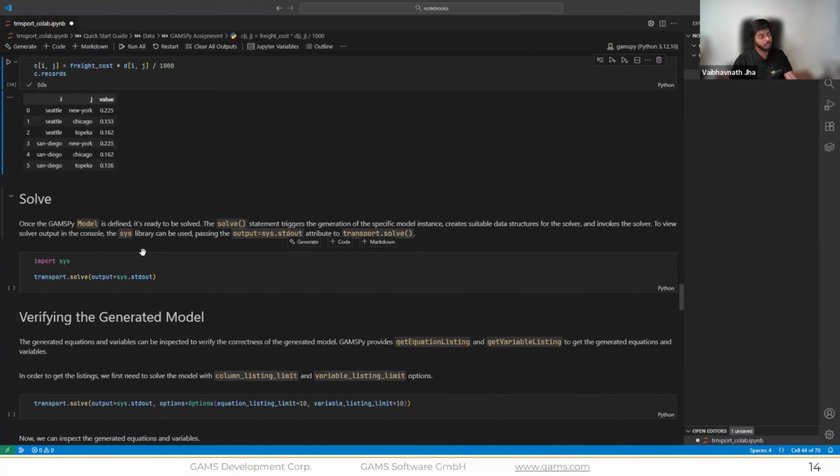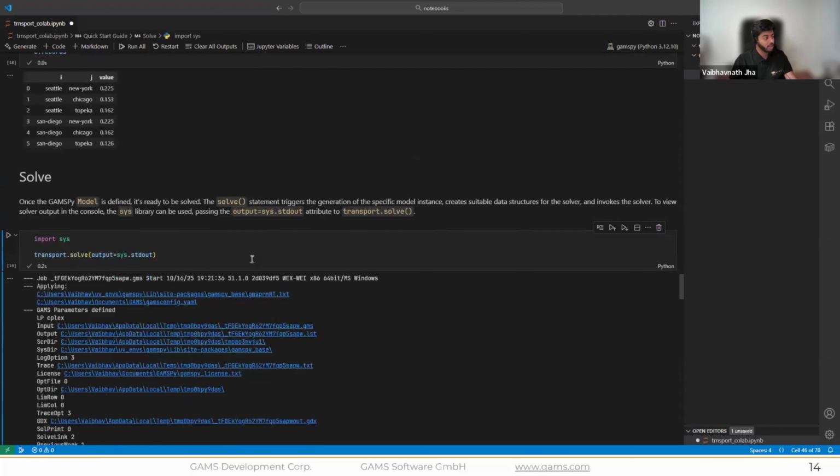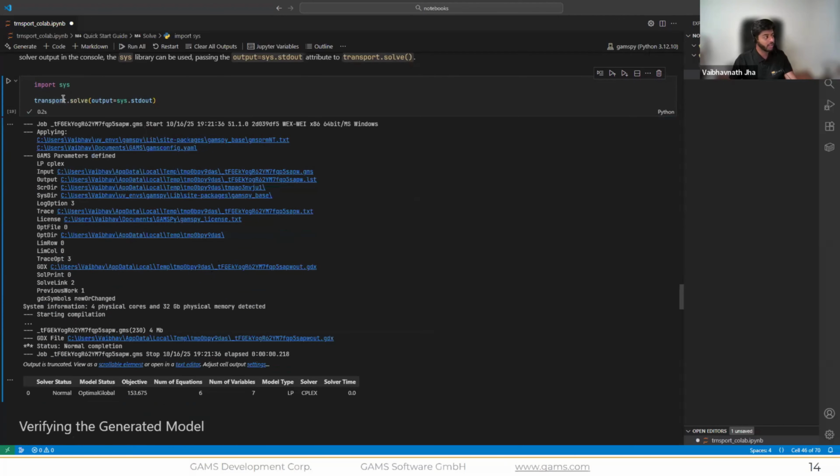And now finally, we are ready to solve the model. Solving the model is as simple as calling the method solve on your transport object. If I run this, you can see the log over here, and this returns again a pandas data frame with some information. We can see the solver status is normal. It's optimal global, meaning we found a global solution. This is our objective value. There are 6 equations and 7 variables in this model. The model type was LP, and we used Cplex as the solver, which is the default LP solver for GAMSPy.